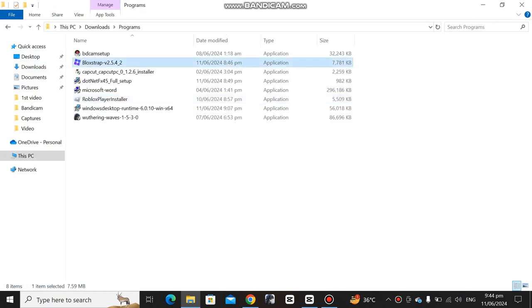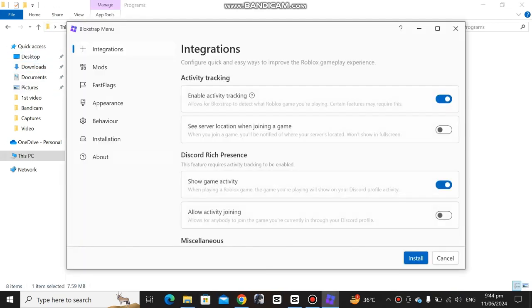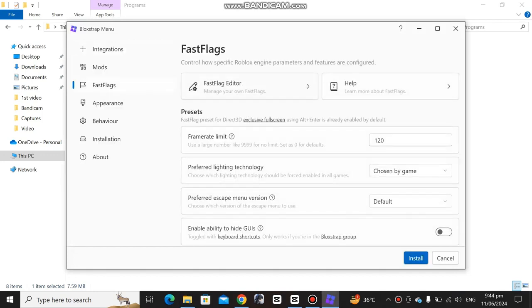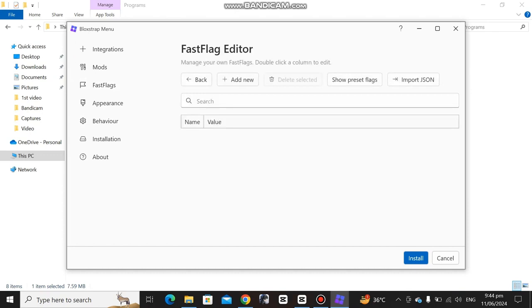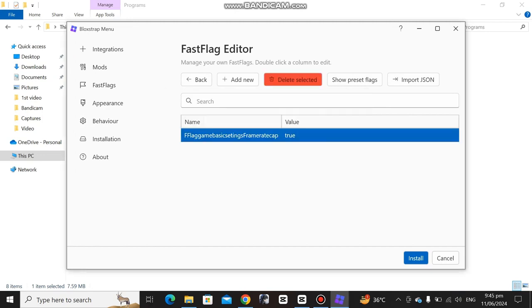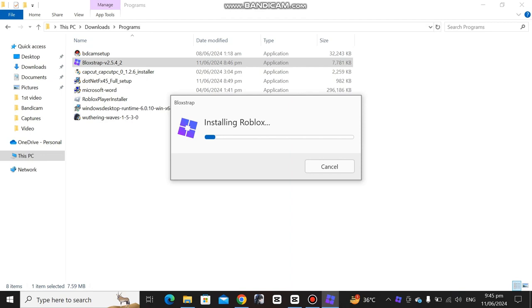Go to program and click the Blockster app. Click the fast flag editor, add new. You can copy this name in this video. True. And then click OK and install. After the installation, you will see you got the new official FPS on Roblox.